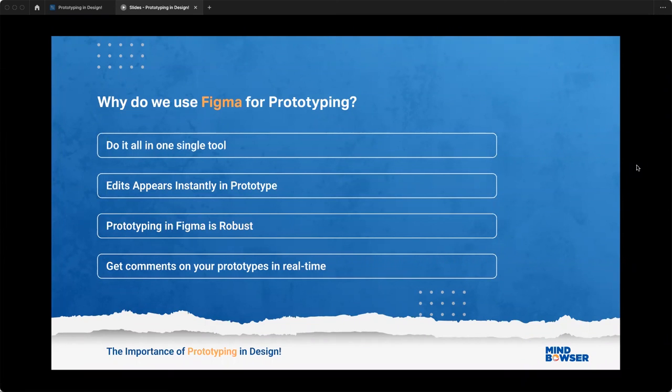So it is very helpful. Like if they want anything, you can know by that. So yeah, this is why I think we prefer Figma over anything for prototyping.